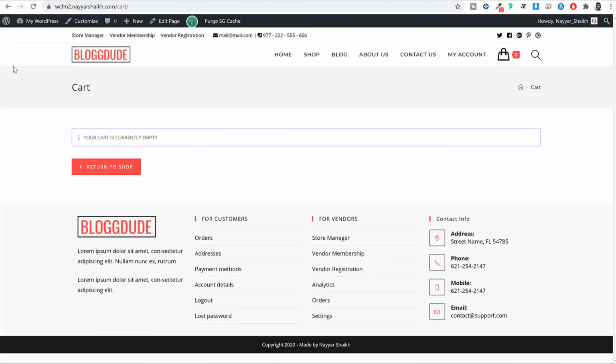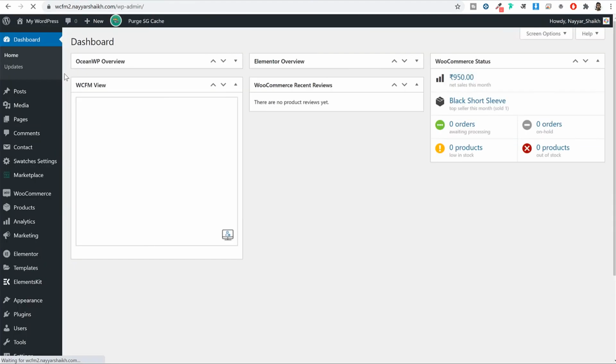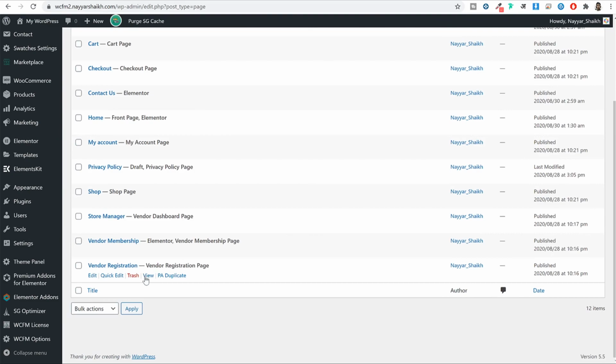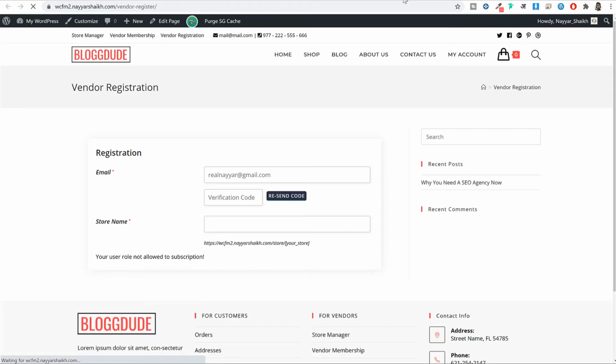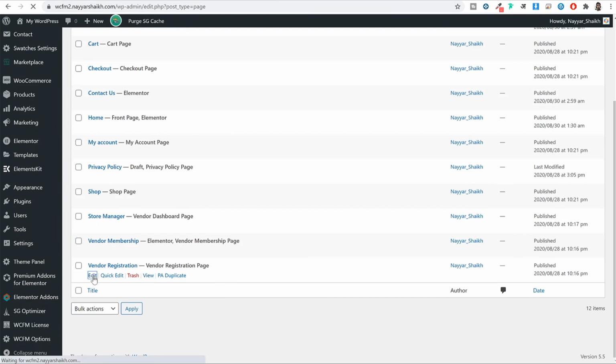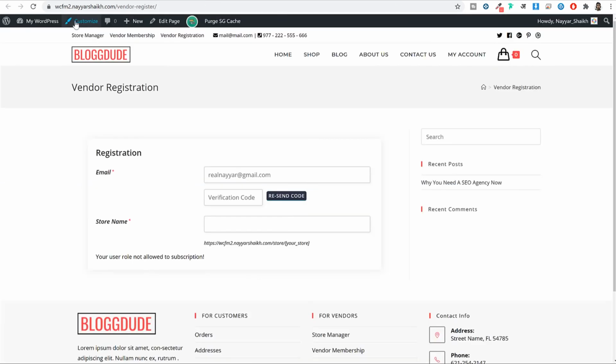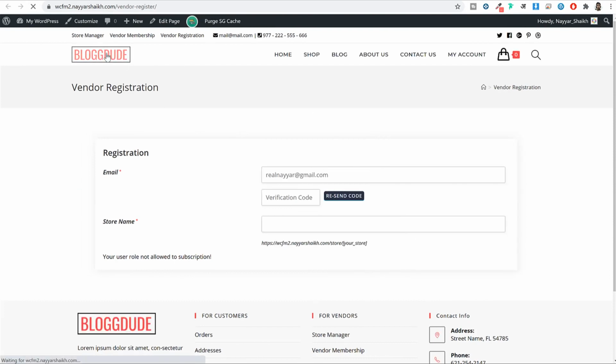All right. Again, come back to your pages. Let's see, one more page, I guess, is left. Your registration page. Let's open this in a new tab. Here also, if you want to get rid of this sidebar, you can click on edit. And you can change the content layout to full width, not 100% full width, just full width. Update this page, refresh it, and this is also full width. This is looking much better.